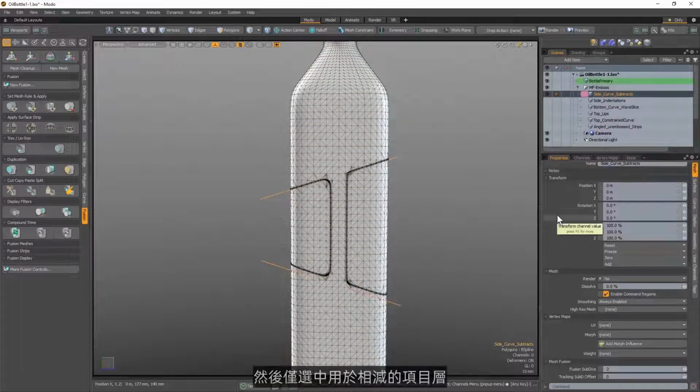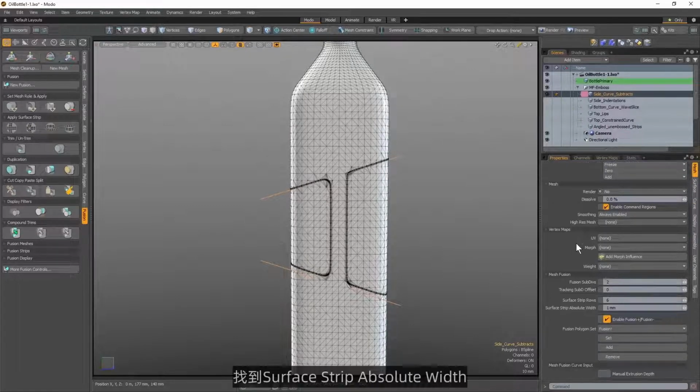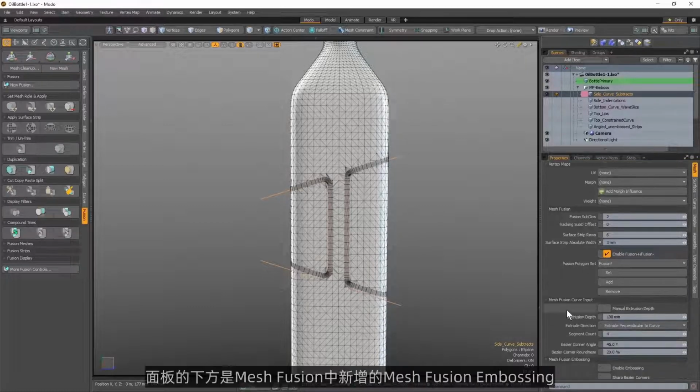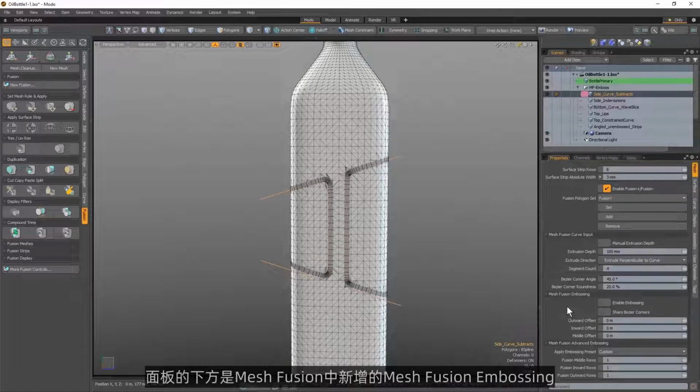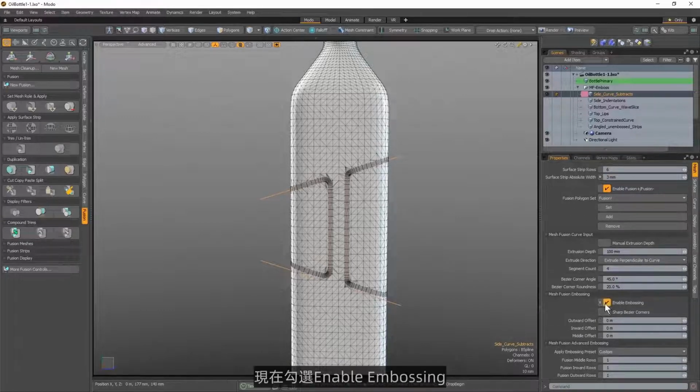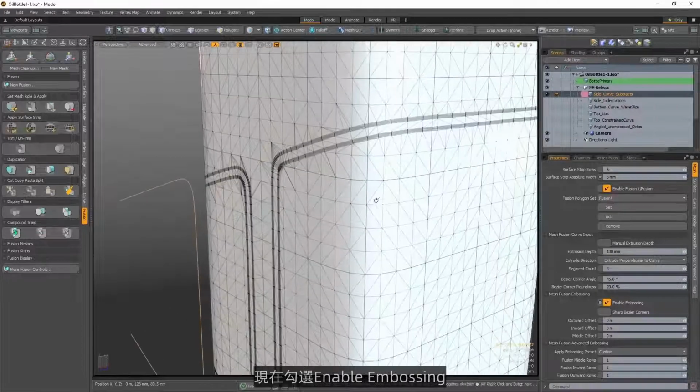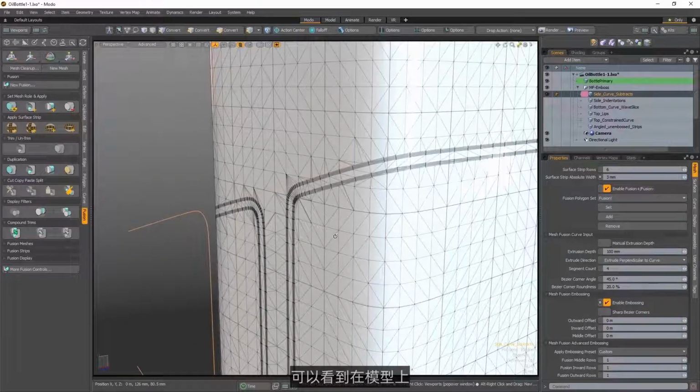Now I'm going to select only that subtractive item layer, and in the properties panel I'm going to find the surface strip absolute width value and set it to 3mm. Further down the panel is the new MeshFusion embossing subheading, and here I'm going to enable the Enable Embossing setting. And you can see on my model how this has modified the look of the surface strips.